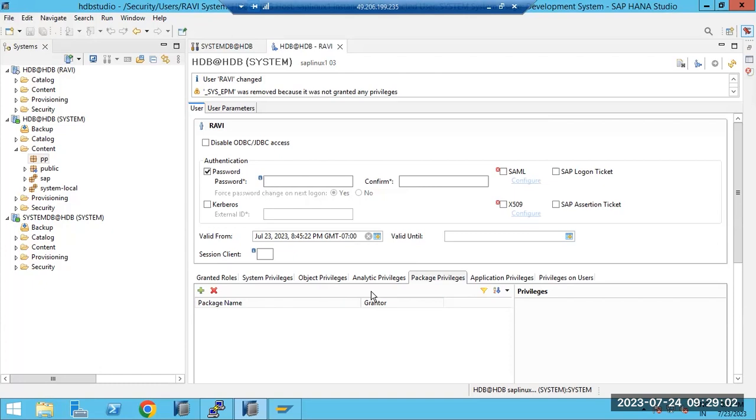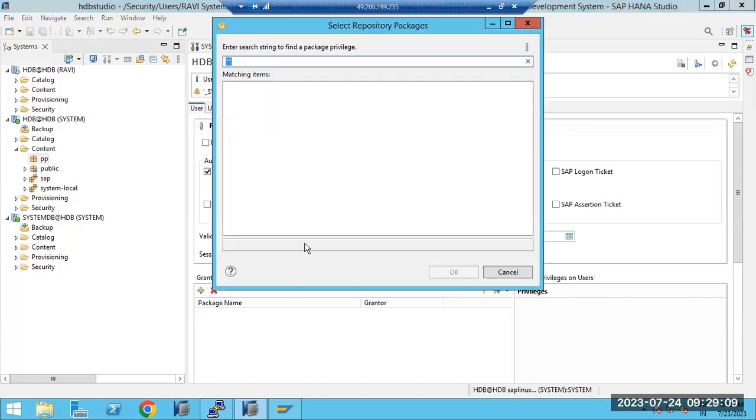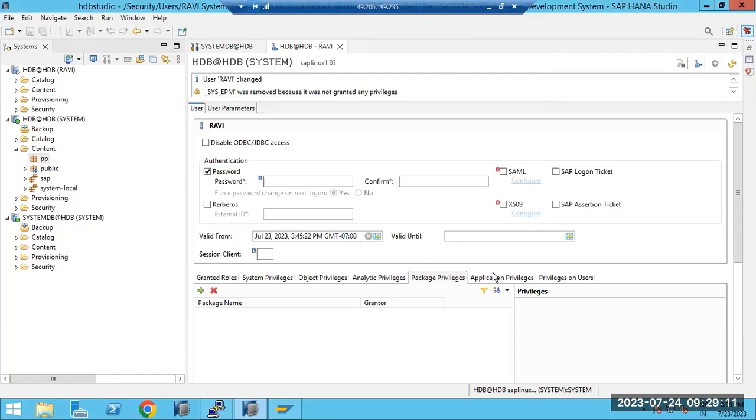If you want to provide the package access to the user, then you go to the package, click on the add button, then you will see the list of packages, and you can assign that package to the user, right? Same as this one also, right?